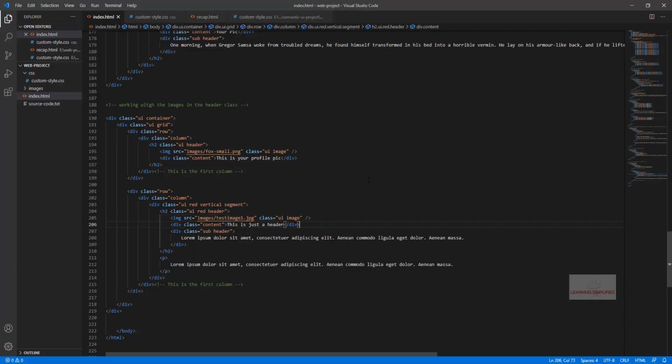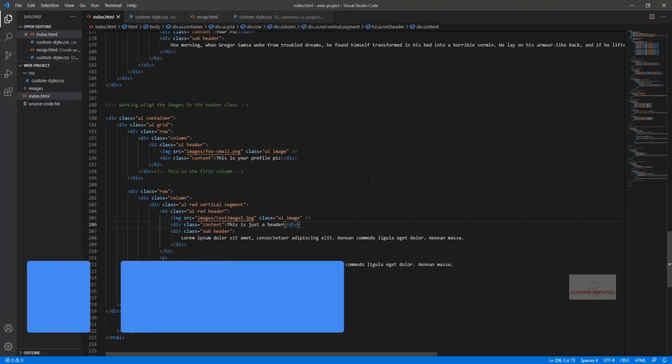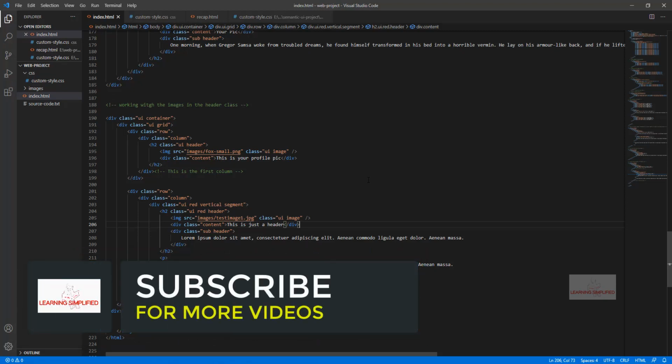So in this tutorial we have learned how to use some definite kinds of image classes along with our header class. In the next tutorial we will be dealing with various kinds of image classes used by the default UI semantic theming.